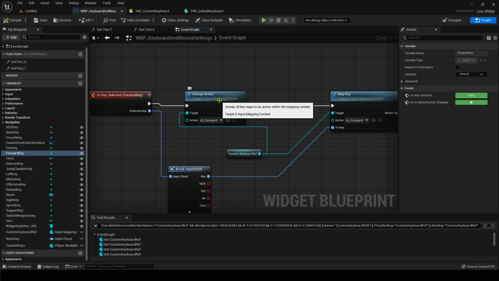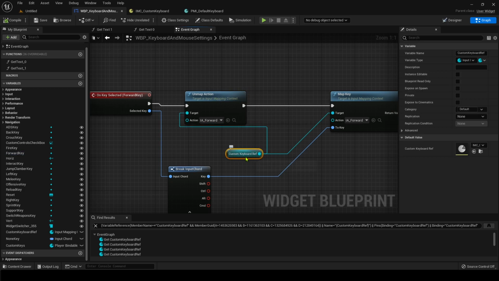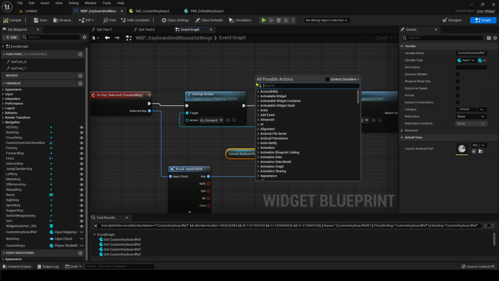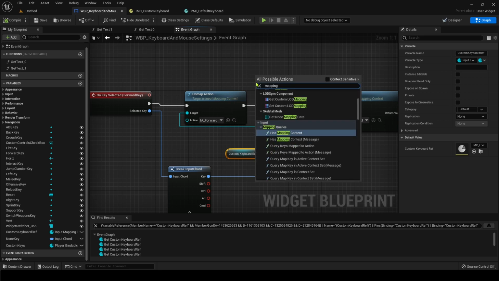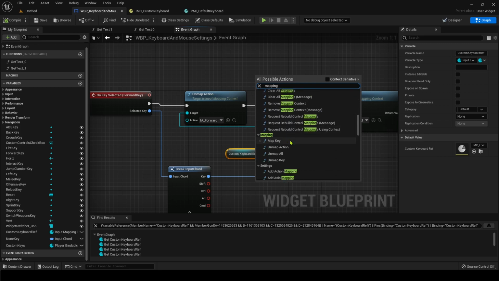And so what you want to do is set a new variable that is going to be your custom keyboard if that's what you're doing, or your config, and then you're going to call from the input mapping context unmap action. So if you look up mapping and we go down, you can see you can map key, unmap action, unmap all, and unmap key. Unmap key just unmaps a specific key, unmap all unmaps everything from the context, and unmap action just removes all the keys from a specific action within that context.